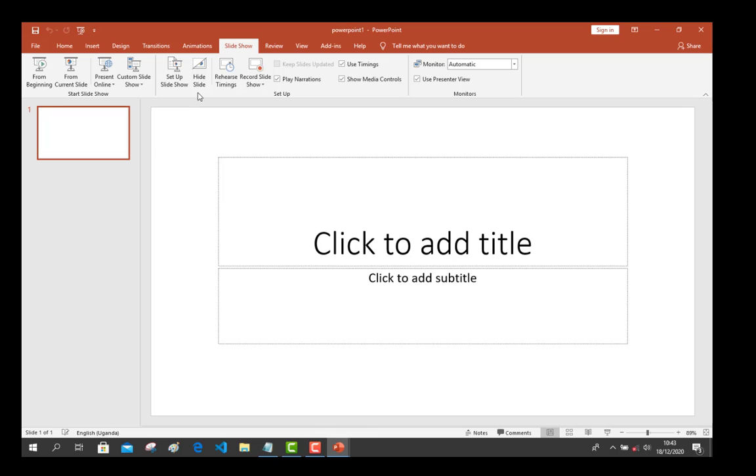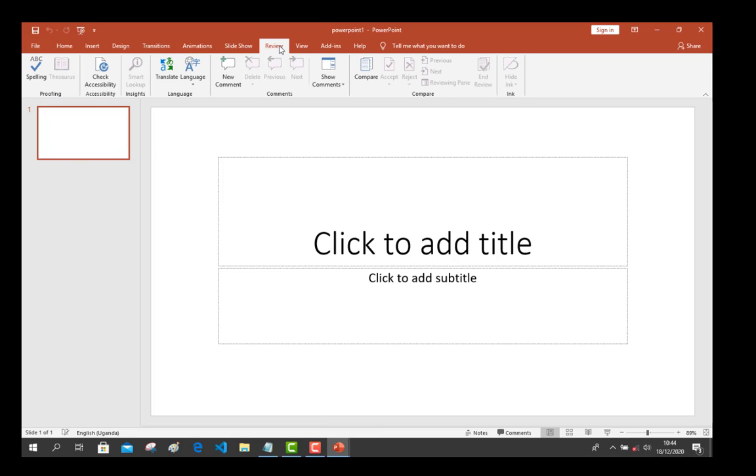We shall also look at the review. This way you can check the spelling of your content using the spelling. In MS Word we term it spelling and grammar, so it is the same concept. Language, how you can also insert a new comment, how you can also show comments. So we shall look at all this.